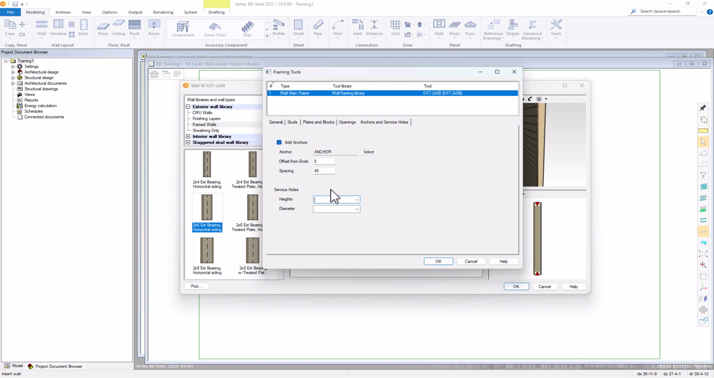If you need to add service holes to the studs, you can add a single height or add spaces between the different heights if you want to add multiple holes in a stud. You can specify the diameter for the holes. Let's go ahead and hit cancel. I don't want to keep any of those changes. We'll leave it at default.